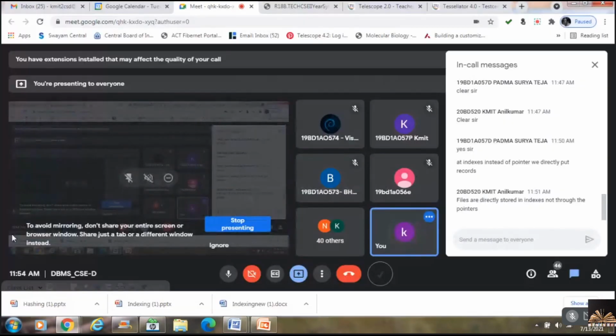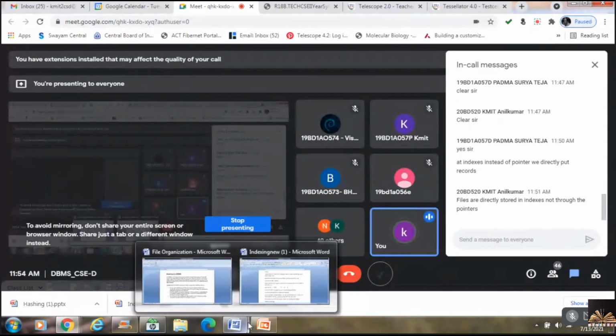Okay. So this is about your indexing. And whenever you're working with an ordered index, you are going to work with a sorted list of elements. That's the only difference. I'll be telling you that later.